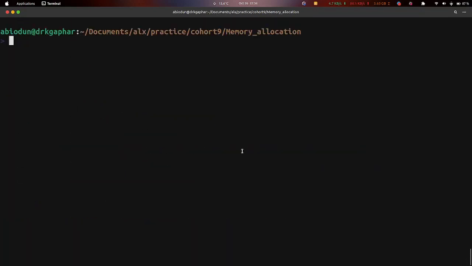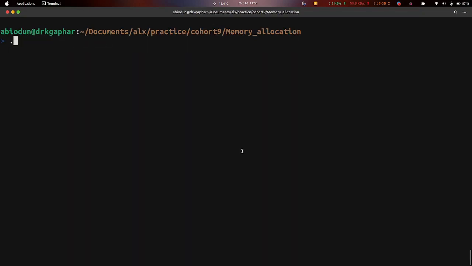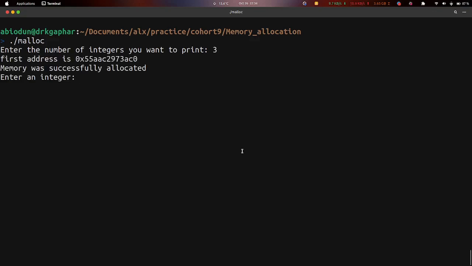So let me clear my screen again. I'm going to compile this again. It compiles without an error, and I'm going to execute the file. It said enter the number of integers. How many integers this time around? 3. Okay. You can see it has printed the first address for us. Now let's enter the 3 integers.